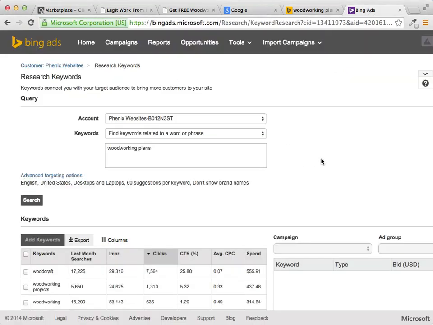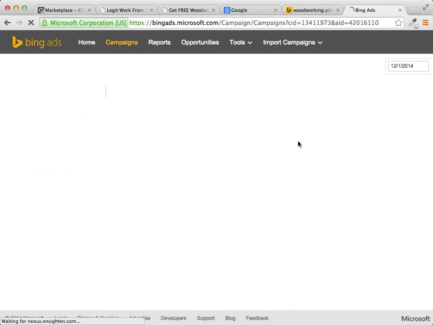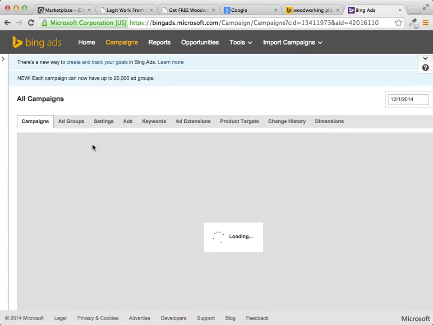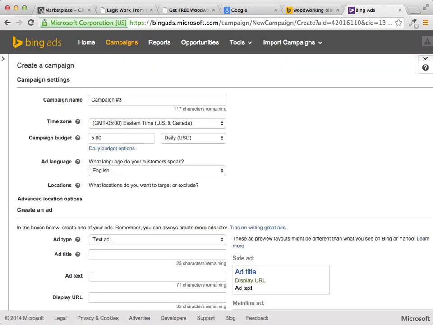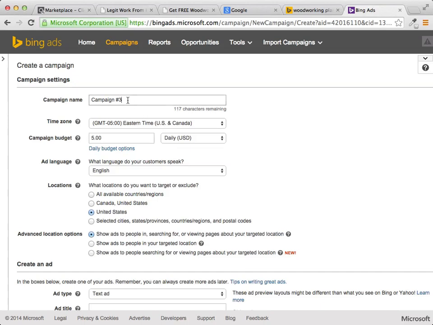Inside of Bing Ads, right up top here you can see campaigns. And then right here over on the left hand side you can see it says create campaign. What we're going to do is choose a search and content campaign. We're not going to do a product ad campaign. That's a totally different type of campaign. So we'll click on search and content campaign. And what you're going to want to do here is give your campaign a name. I'm going to use woodworking.